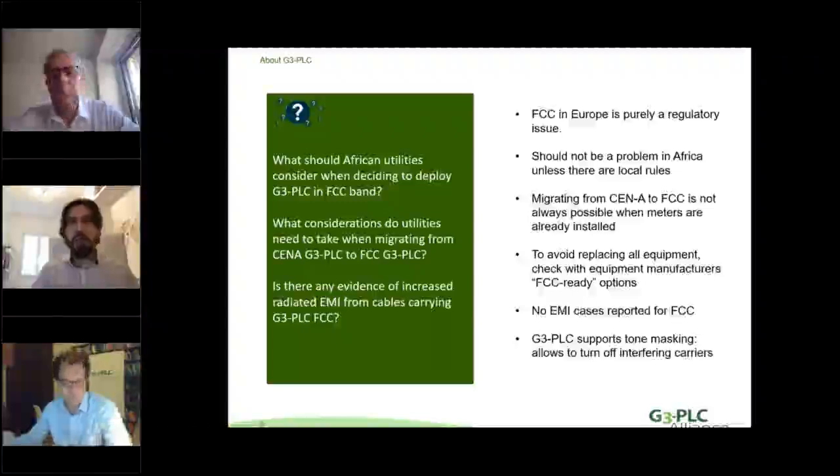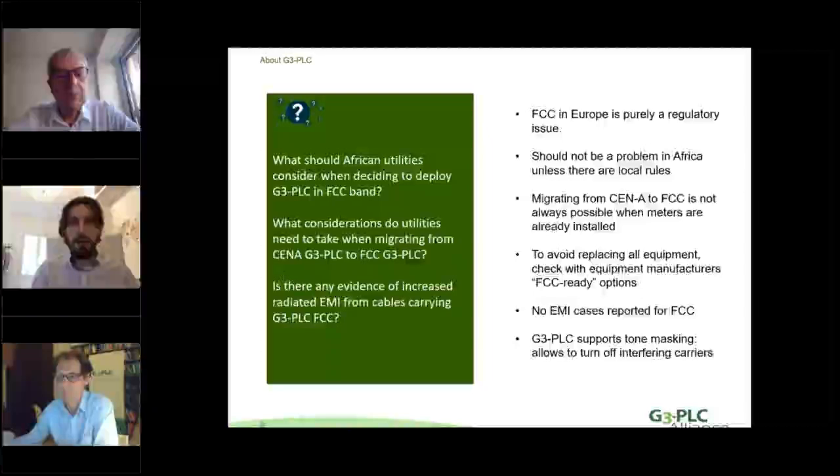And of course, there are probably as many regulations as there are countries. Nevertheless, personally, I've not heard about any issues up until now about this deployment. Also, my advice would be, of course, to use FCC wherever it's possible, because it simply offers a wider data rate than Senelec A. But of course, Senelec A is also an option that could be considered.